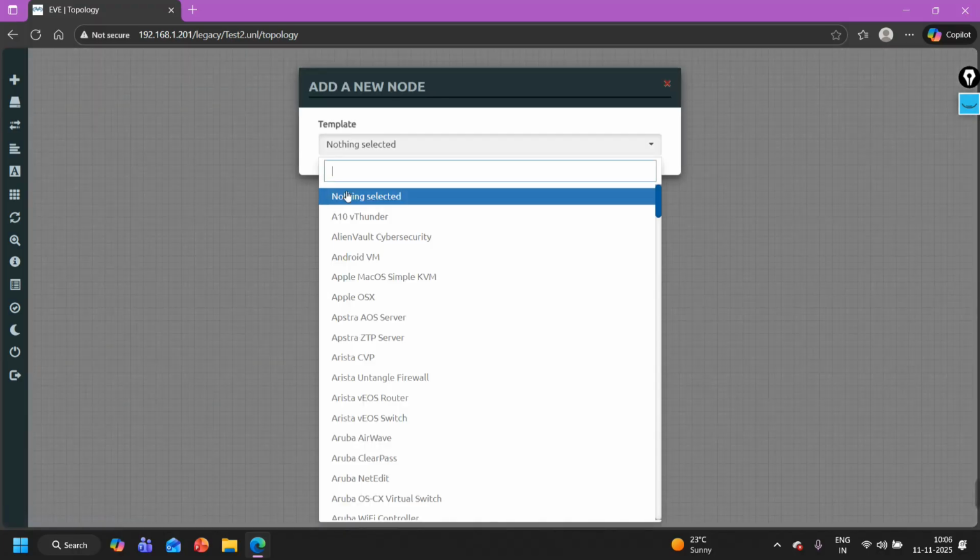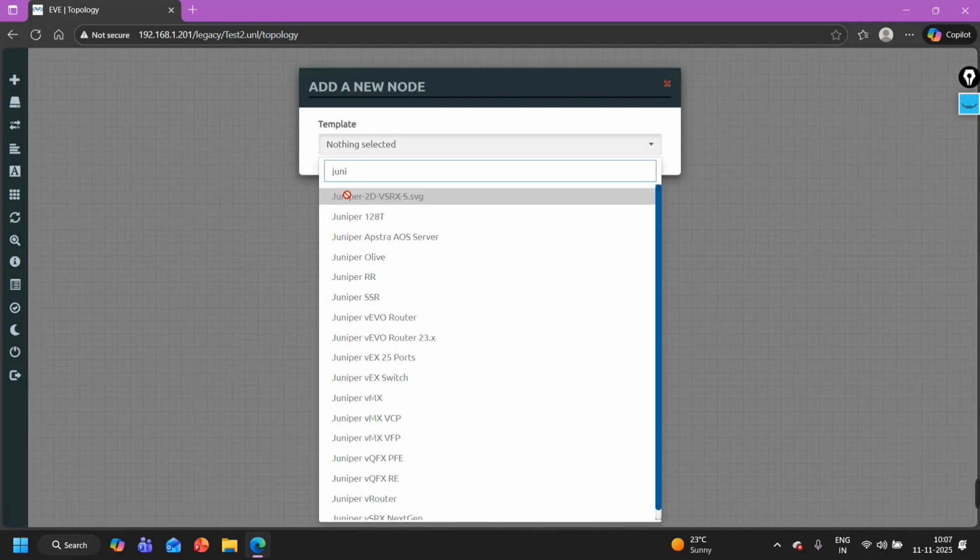Right now in my EVNG, you can see I don't have any Juniper device. If I search for Juniper, you can see I don't have a Juniper router, right? I don't have a Juniper switch. So to install the Juniper switch in my EVNG, first of all, I need an image, and I will download the image from the official website of Juniper. There are so many public platforms where images are available, but I will suggest you download from the official website only. Otherwise, sometimes you will get errors.